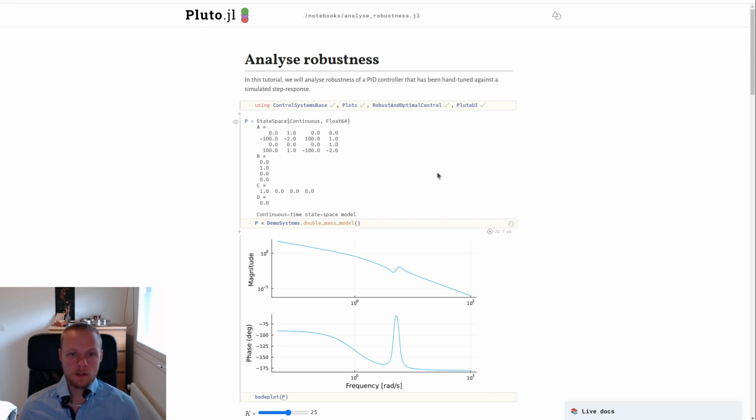In this little tutorial, we will analyze the robustness of a closed-loop system we have obtained by hand-tuning a PID controller. The system we will design a controller for is a double mass model. So that's a model where we have two masses that move. We can impart a force on one of them, and they are connected through some flexible element.